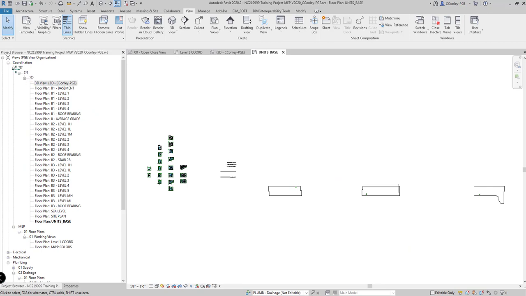Right now it's going to fall under Coordination. What I call these are master views. The reason I call them master views is because we don't want to use these views when we're creating our others. We'll get on that with the next step here.